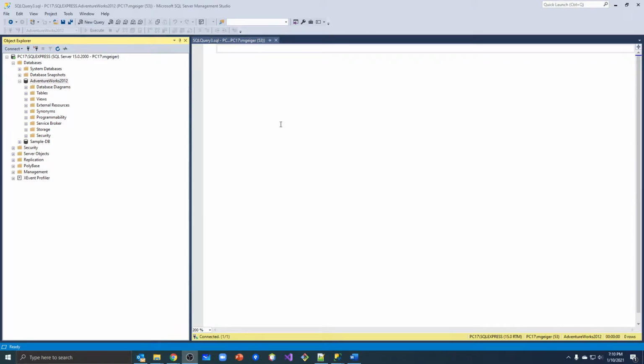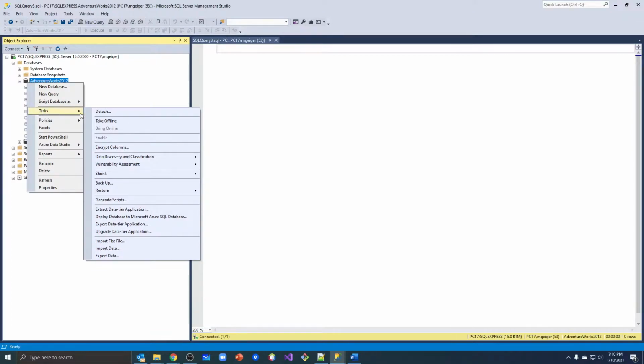Let's make a backup of our current database as it exists right now. The easy way to do this is to come over to AdventureWorks. We'll right click on it, go to Tasks, and underneath Tasks there's a menu item for Backup. Notice there's one for Restore too. We'll talk about that in a little bit.